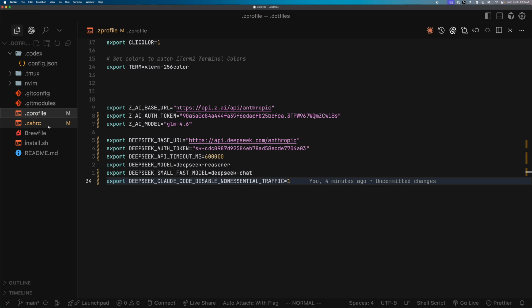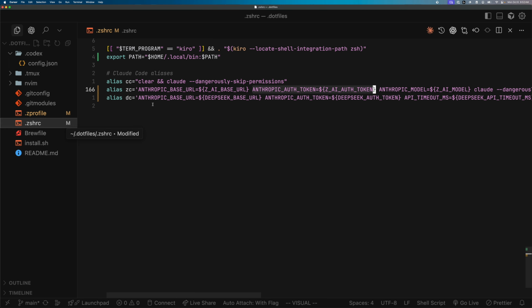Now that these are set, they are currently not overriding the Anthropic environment variables. How do we use the environment variables we have just defined right here to override the ones that are used by Claude Code? We can do that by going to our .zshrc file. Obviously, if you're using Bash, it'll be the .bashrc file. I have defined two new aliases. The first one is going to be ZC, and this is going to launch Claude Code using the Z.AI environment variables, therefore setting Claude Code's default model to GLM 4.6.